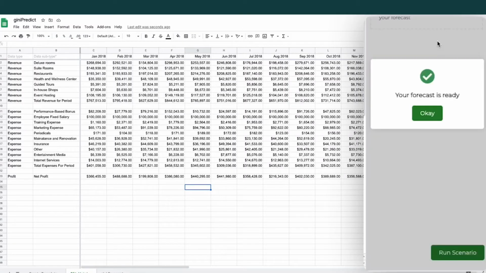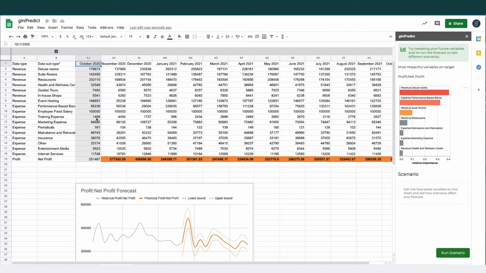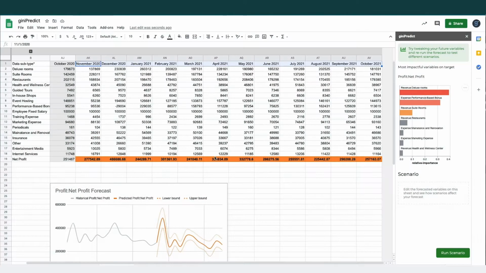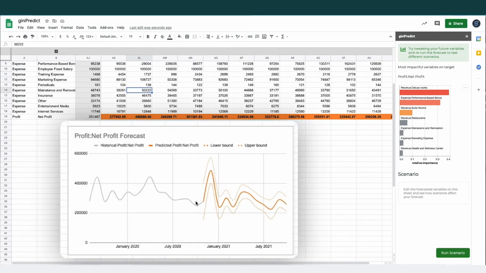Here, the machine learning model is examining the patterns and correlations in the data, picking up seasonality trends. Done. The forecast has opened in a new tab. You can see the months here from November 2020 to October 2021. Let's see the chart. The forecasted values are in the orange in this row here and on the chart here. We've got our upper and lower bound. This represents a 95% confidence interval.